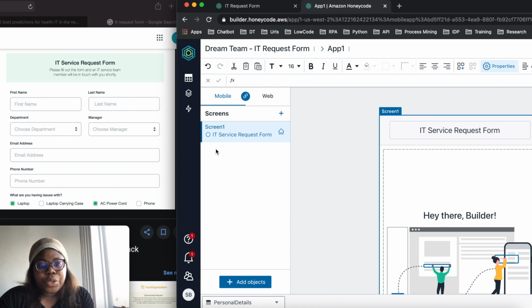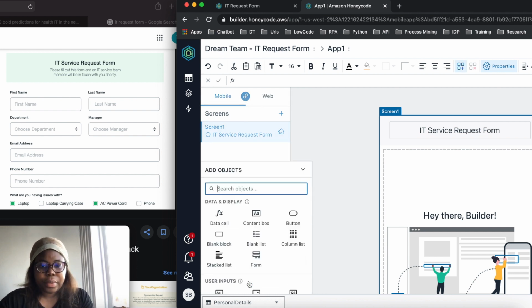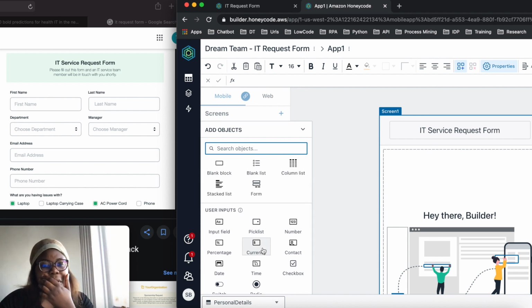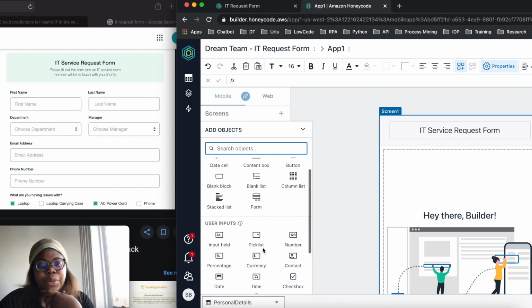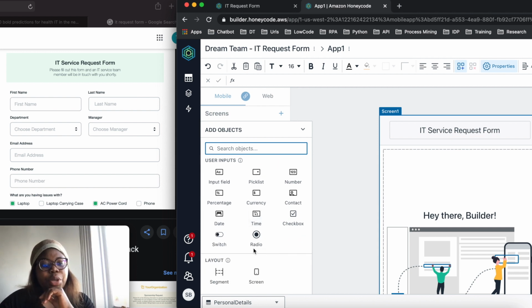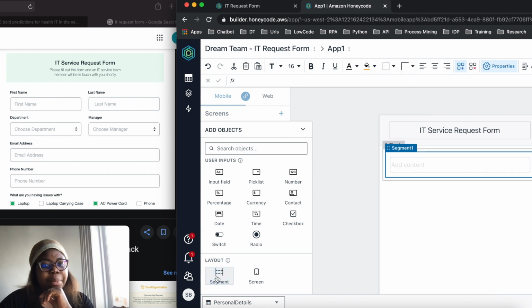So what you want to do next is to start dragging and dropping, and that's what the add object is for. There are very few components to actually drag and drop. A lot of things have been simplified. So just to make sure we have the right format, I'm looking for the layout. I would go with something called segment.